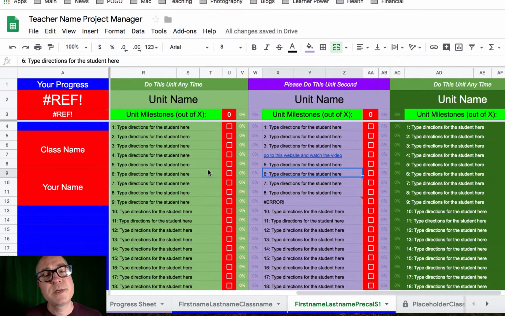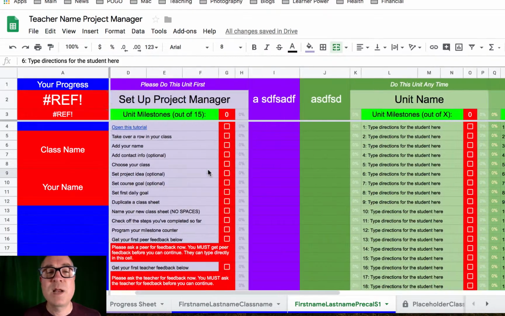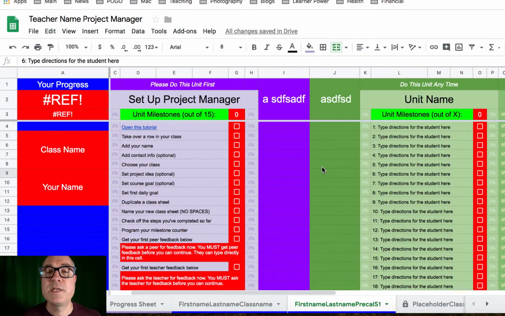The colors don't match, but you know, there's more to life than matching colors. And so you can move columns around and move things around as much as you need to.